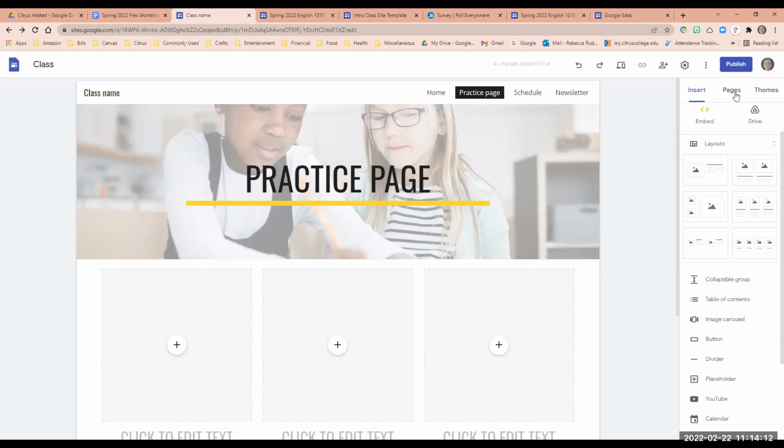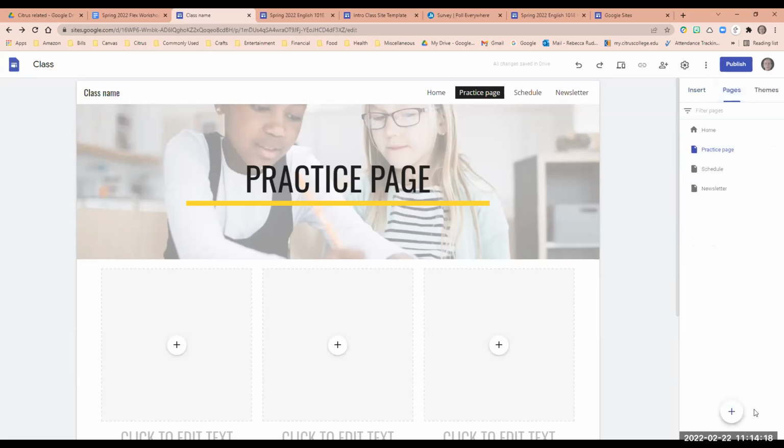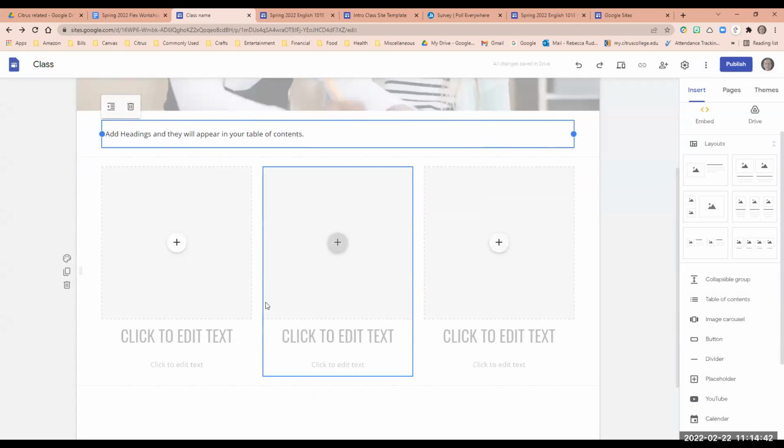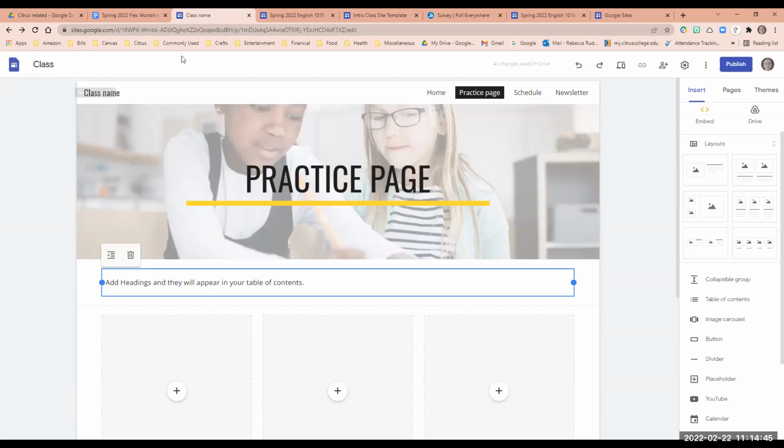So then you have these options of different layouts. You can add pages just by hitting the plus button, however you want to do that. And then, so here you can collapse a collapsible group. That's kind of fun. It's like if you had something that you basically want as a pull down menu that will then collapse back up, that allows you to create one of those. Table of contents allows you to have what I had on mine, where it has a table of contents. You have to give a header to the pages and it'll create a table of contents for you.